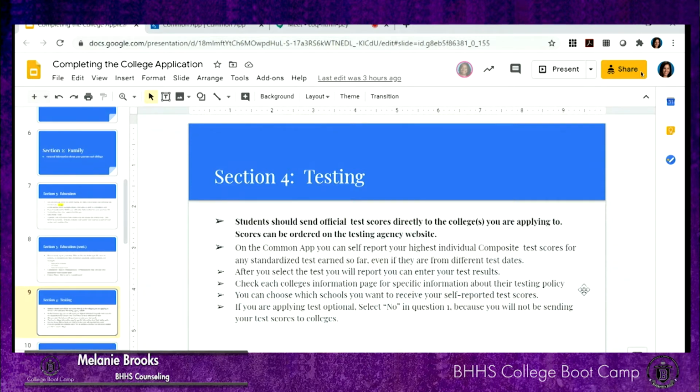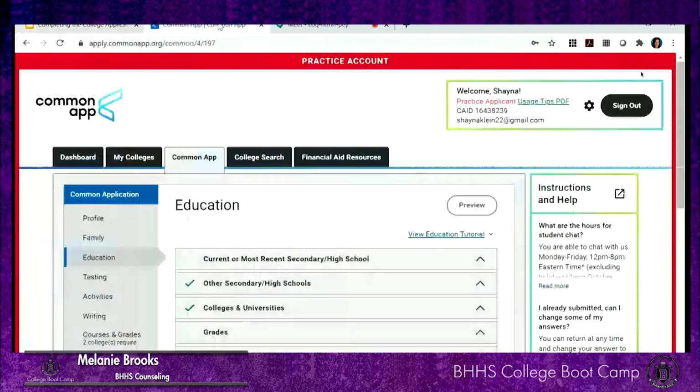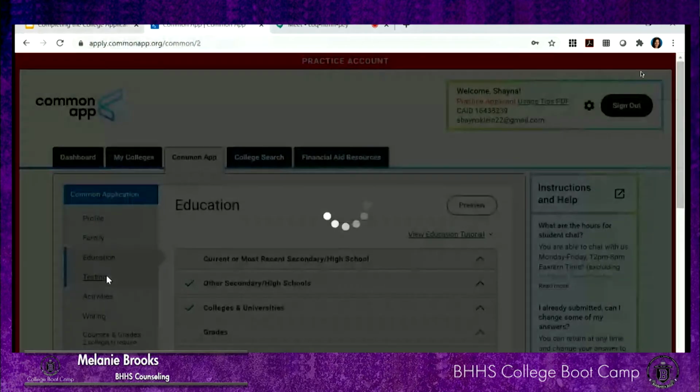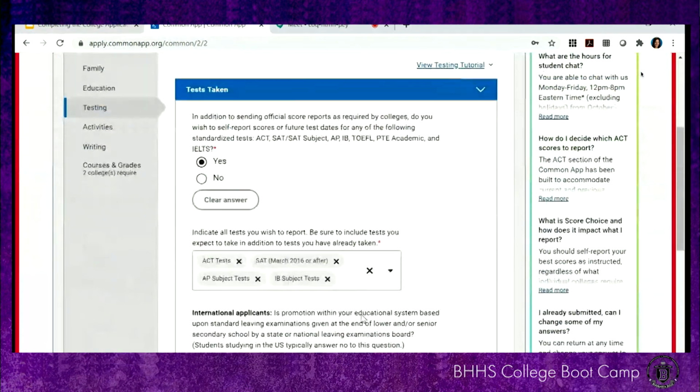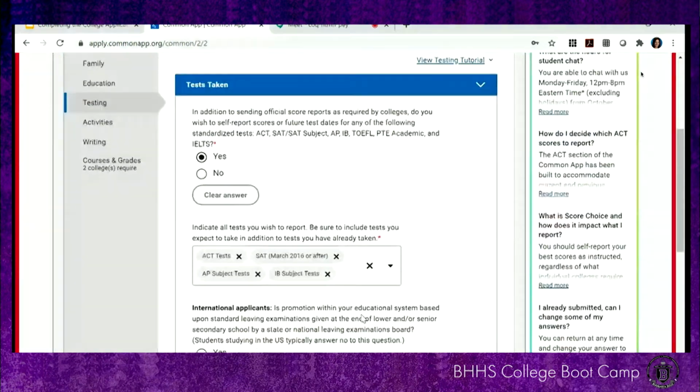Bloomfield Hills High School does not send test scores at all to colleges. On the Common App, you can self-report your test scores. In other words, if you would like, you can send your highest individual composite test score, which is what is recommended if you're going to self-report. You can do that even if they are from different test dates.